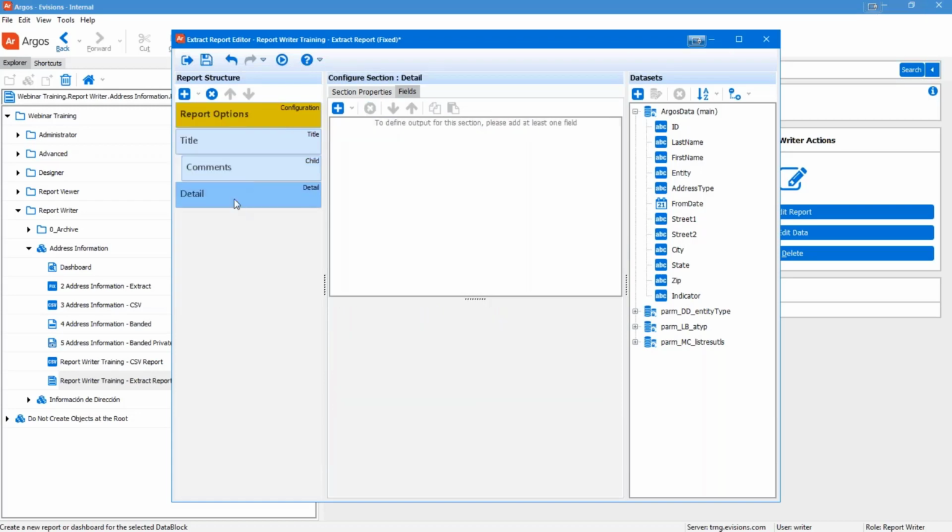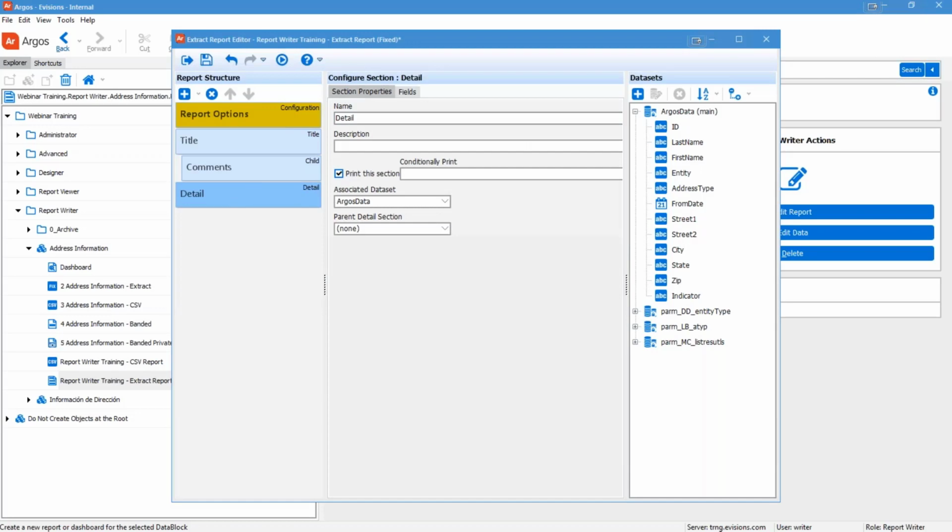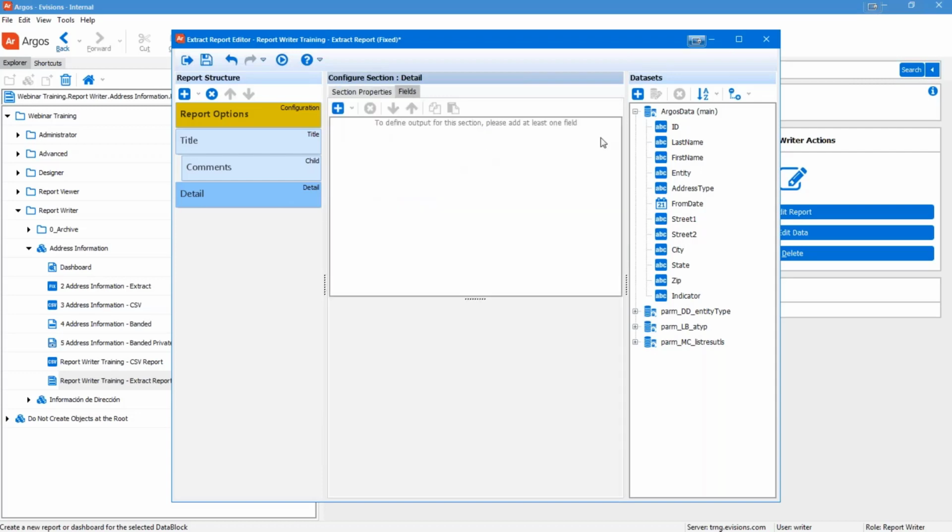I'm going to move on and add my detail section. We can rename this section in the section property tabs, change the associated dataset if required, but I'm okay with it just being called detail, and I want to use the Argos dataset. Let's go to fields and add fields onto my report. You can double click on the dataset fields or drag and drop over onto the report.